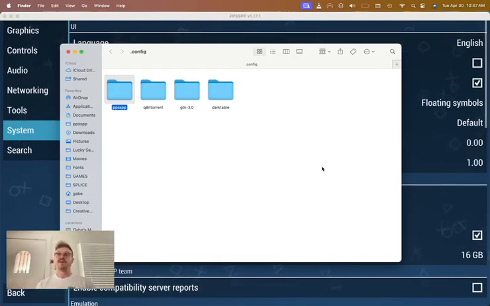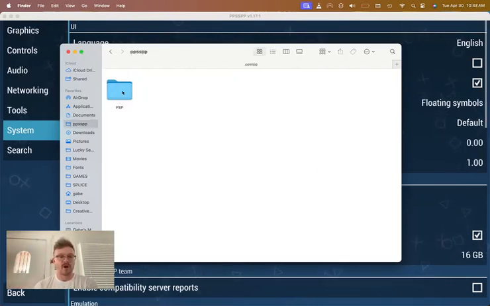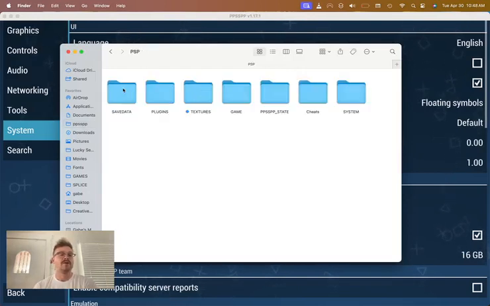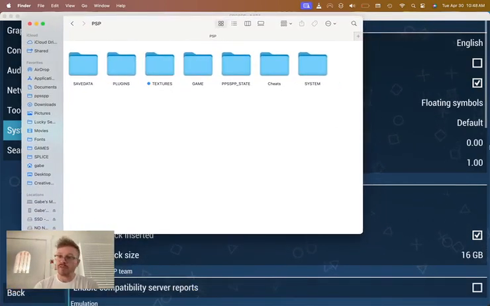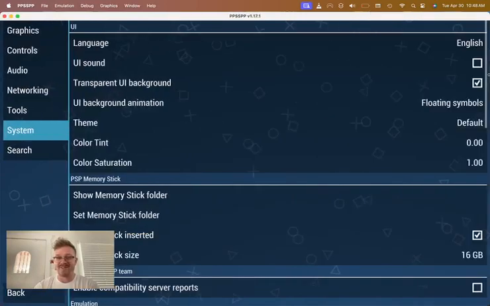Or on Windows, I think you just go to your control panel. Somewhere in there should say you can right-click, show system files or show hidden files. So then you're gonna open up this folder for the emulator, go to PSP, and this is more or less all the folders you will need. And hopefully I gave you everything you'll need to replace in that folder.